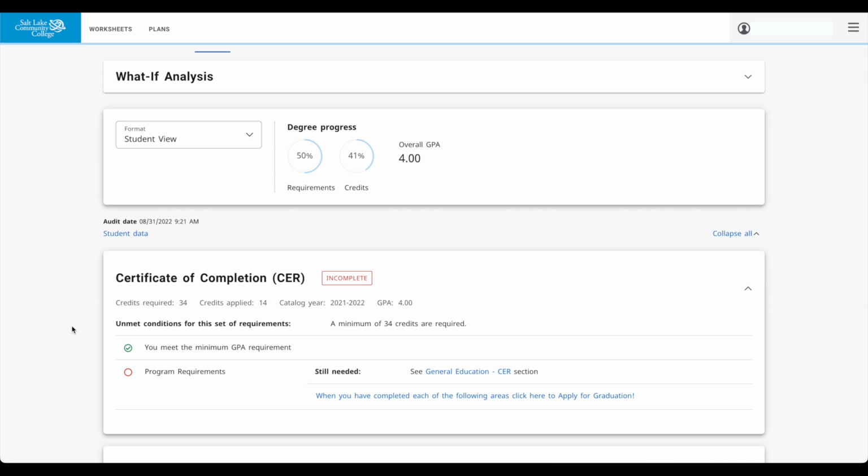and it'll tell us how far we are to completing this certificate of completion in general education. Okay, so again, it gives us the degree progress, so how many requirements? We're 50% of the way. In terms of credits, we're 41% of the way. Overall GPA, 4.0.